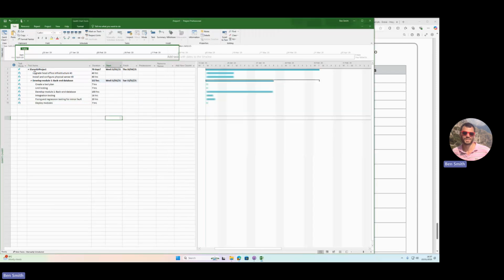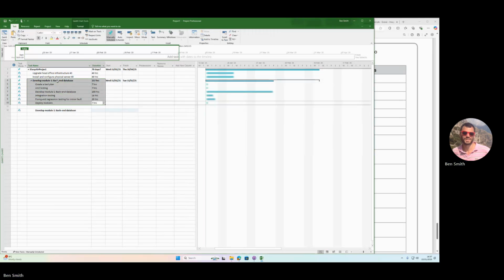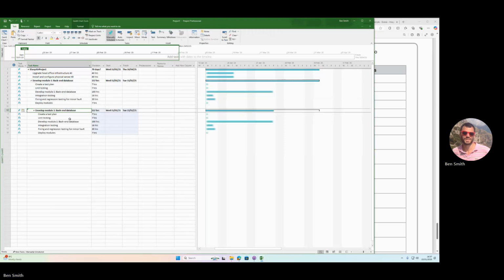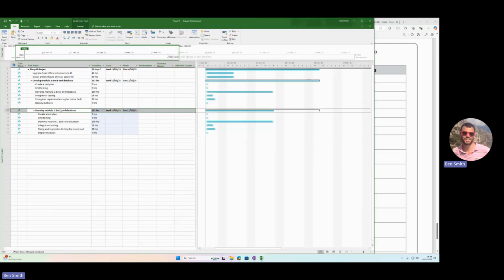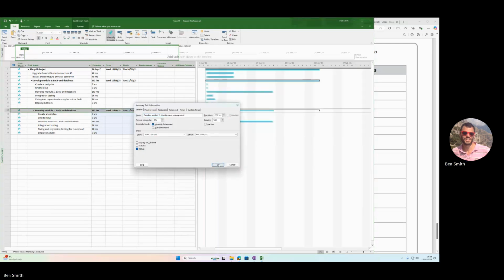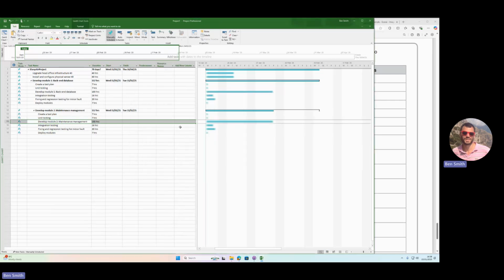For module 2, we can do pretty much the same thing. I can make my life really easy, and I can just copy all of this. And I'm going to just change the name of it to develop module 2 maintenance management, like that. It's going to be all the same sort of layout for each task. And then I'm going to indent that back here. So everything is now on the same level.